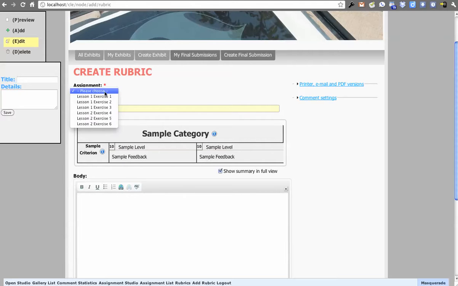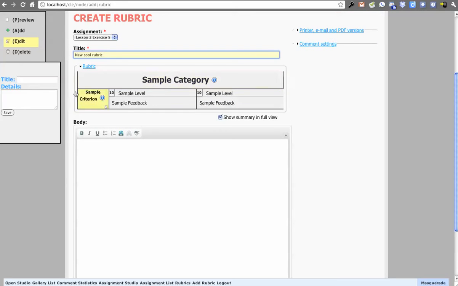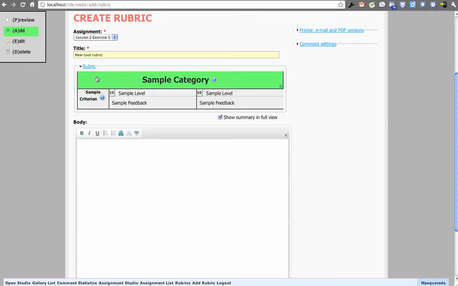So let's create a rubric. It's a pretty simple interface. I'm just going to say what assignment it's associated to. Give it a name, and then basically put things into context. Whenever I click any of these while I'm in the adding context, it's going to add whatever that is.